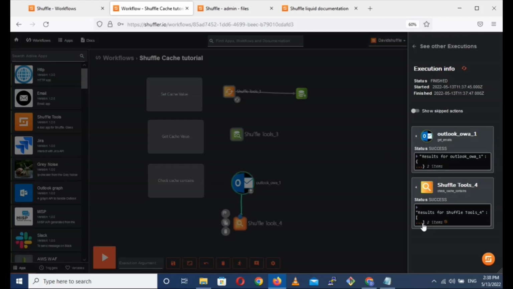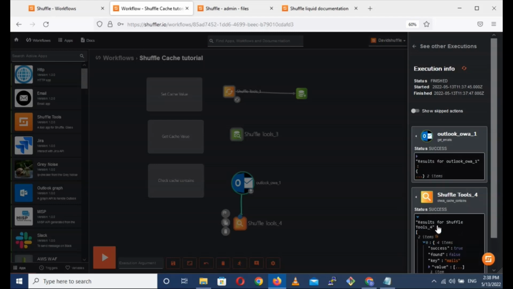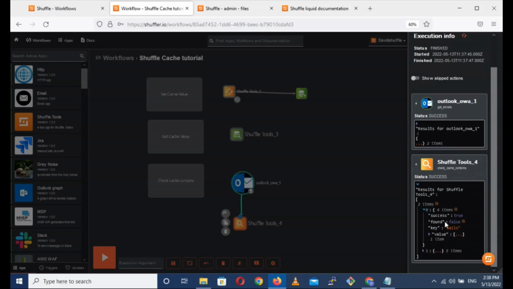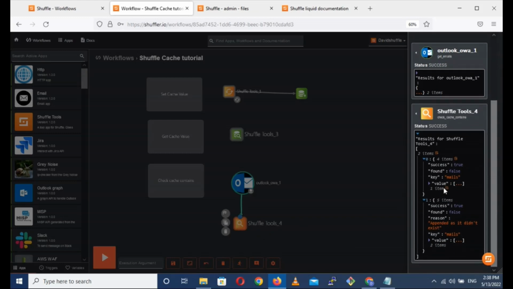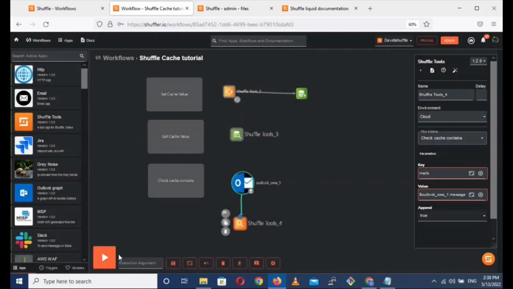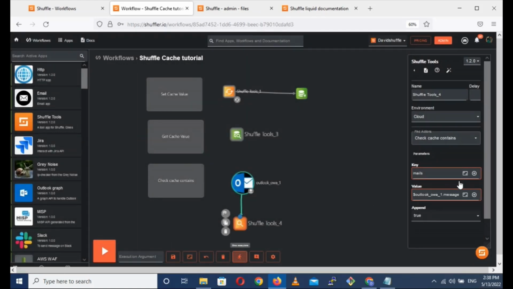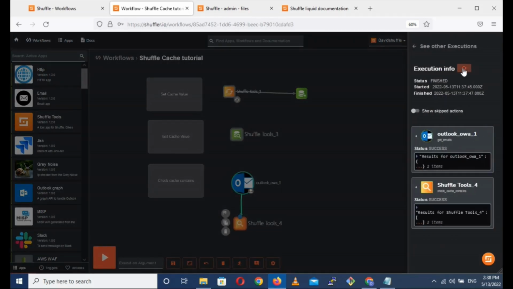So our execution ran successfully, and as you can see down here, success equals true, found false. So this means that this particular email message was not found within the cache, and it has been appended, okay, with a key of mails that we set in this particular node right here. So let's say we rerun this execution, let's just do that.